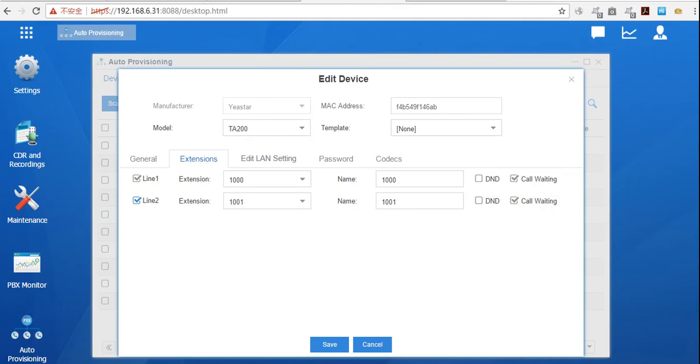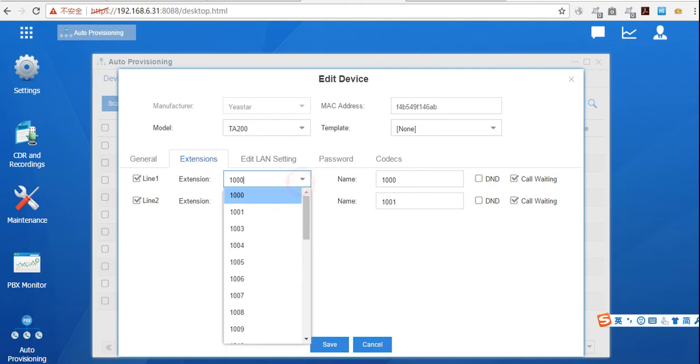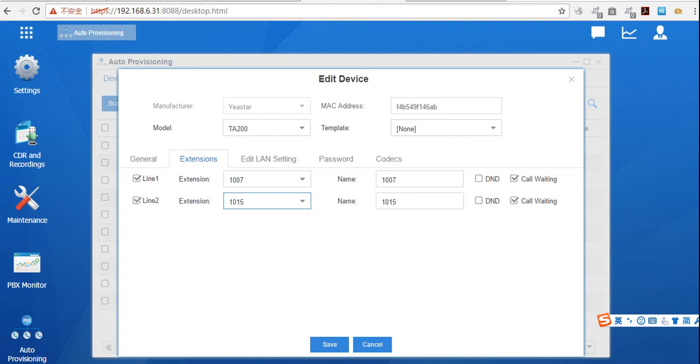So we can actually assign the extension number to each of the ports. This way, whatever analog phone you have on this port will be extension 1007, and the one on port 2 will be extension 1015. So this way you click save and your provision is done.